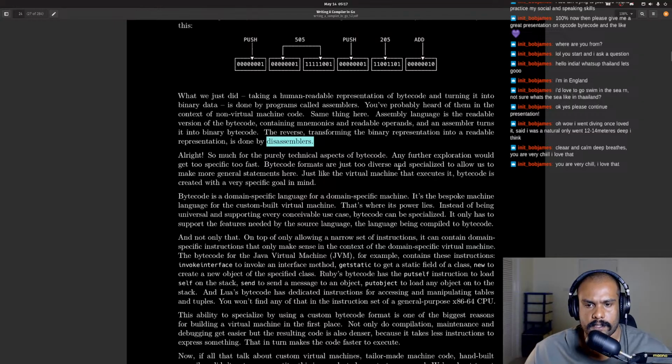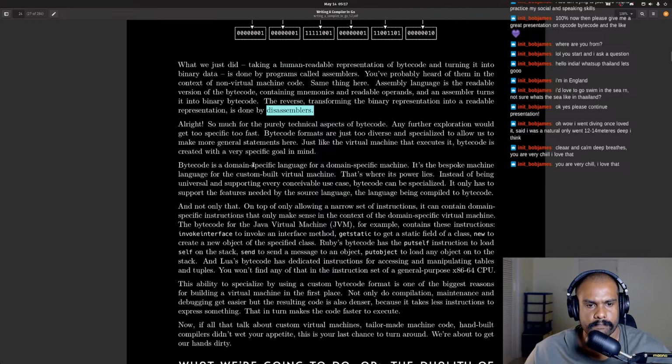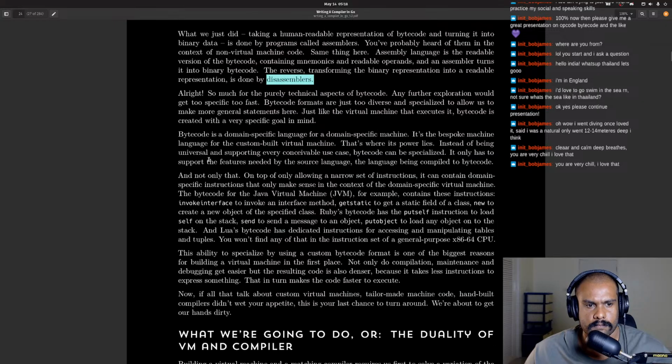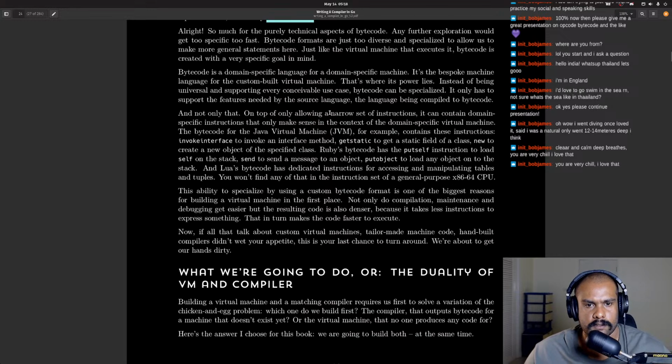Yeah. Maybe I can just skip to general statements here. Bytecode is created. Yeah. It doesn't seem that important.